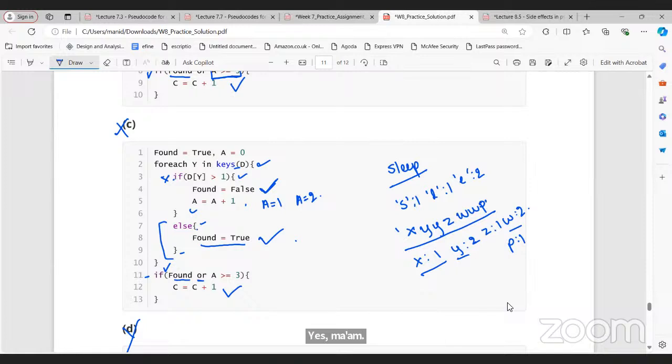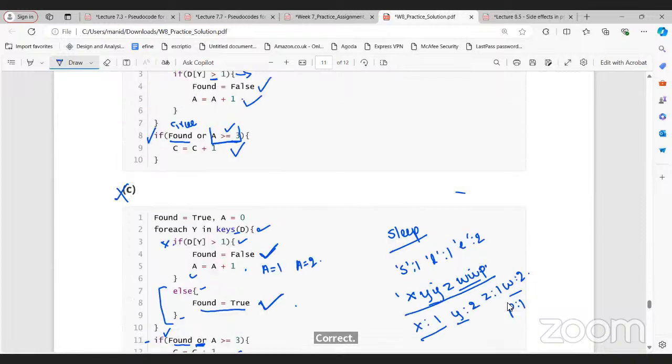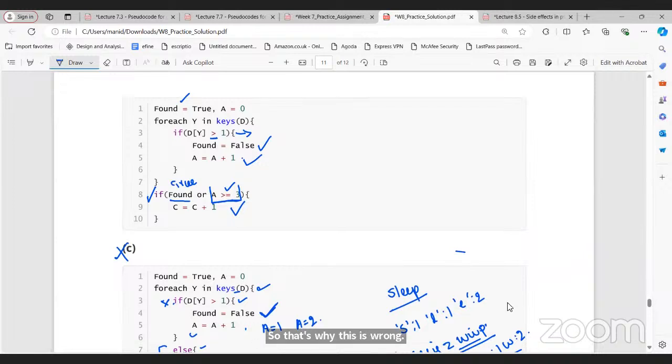First condition, are all letters unique? No. Y and W are repeating. Second condition, are there at least 3 letters which are getting repeated? There are only 2 letters, Y and W, which are getting repeated. But at the end, found is true. And if found is true, then C will be incremented because there is an OR condition here. Correct? So that's why this is wrong. But this will not happen in option B, since there is no else part. Understood?